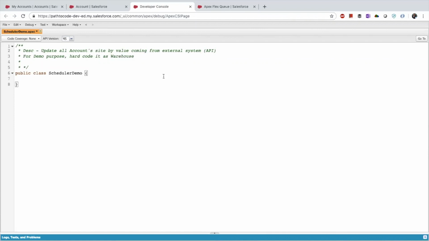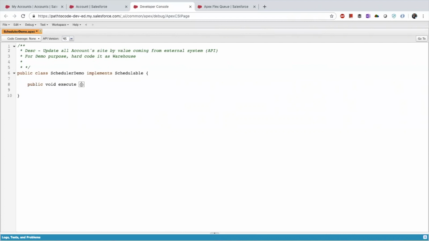So if you want to inform Salesforce that this class is a scheduler which can be executed automatically without any interaction, all we have to do here is say implements Schedulable, and then public void execute.